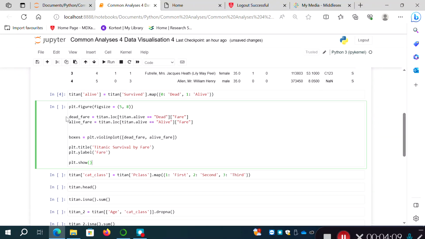To do that, I've created these two new objects, and I've used the .loc method to extract for one group all the people who died from the alive categorical variable we just created, and group them by their fare, essentially. And the same for alive, all the people who survived and their fare. I've done that a couple of times before, when I was demonstrating box plots, and I'm going to then pass these object names in to the violin plot method as a list.